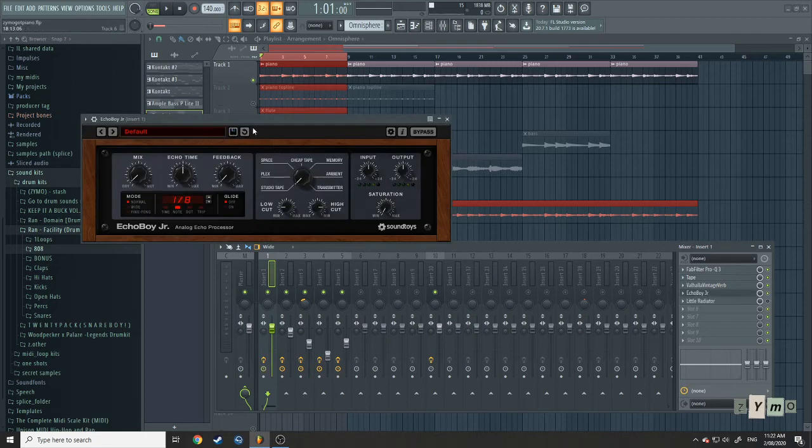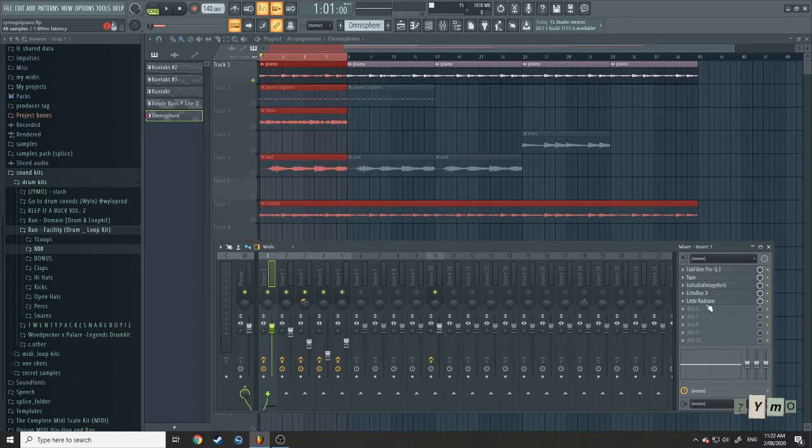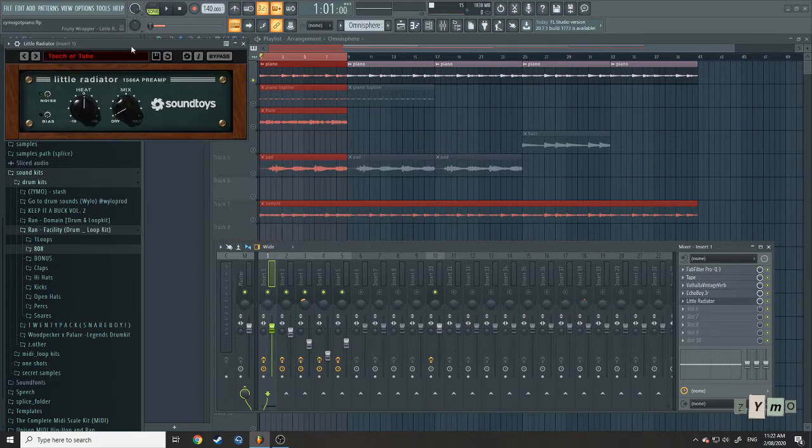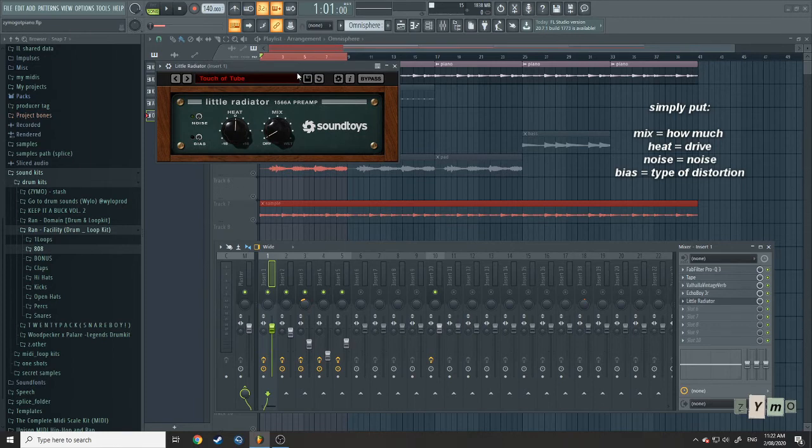After that, I added a delay, so took down the mix, echo time at 1/8, took down the feedback, low cut, high cut, so it wouldn't get muddy at both spectrums. And then I added a little radiator, which is a preamp, saturation, and all that good stuff. That's all it does, just saturates the sound.